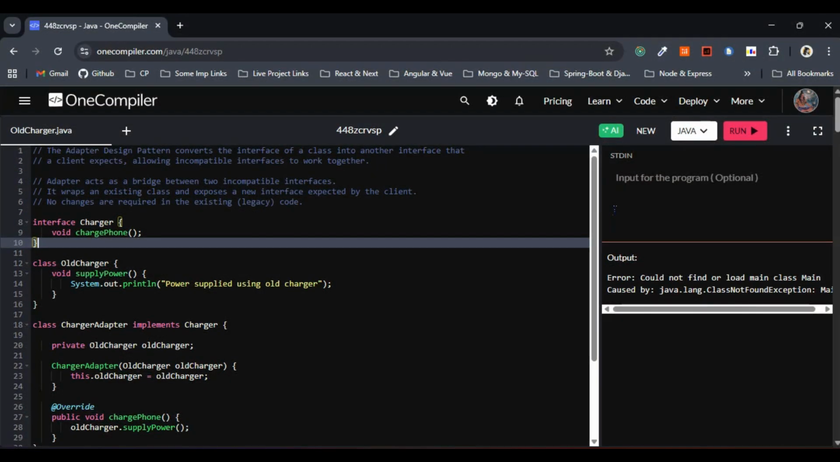Hi everyone. Previously we had discussed the decorator pattern. Today we'll be discussing the adapter design pattern. Let's get into the definition part here.